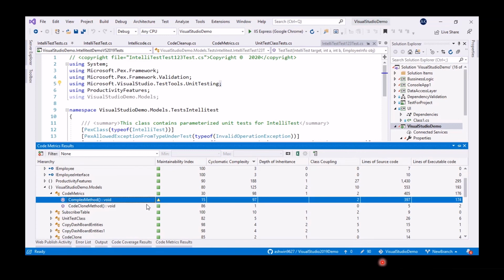Here you can see some options like tabs: maintainability index, cyclomatic complexity, depth of inheritance, class coupling, lines of source code, and lines of executable code. We'll break down each one and what it deals with. First of all is the maintainability index. The maintainability index indicates how easy it is to understand and modify the code.